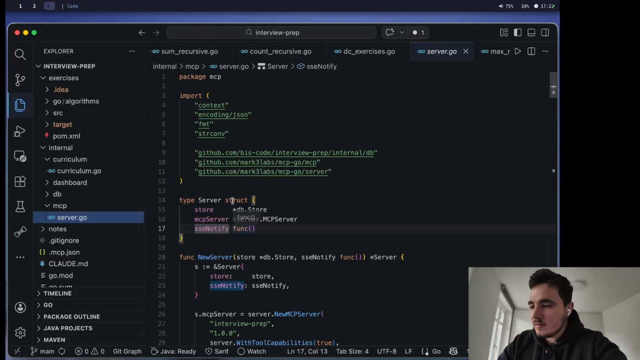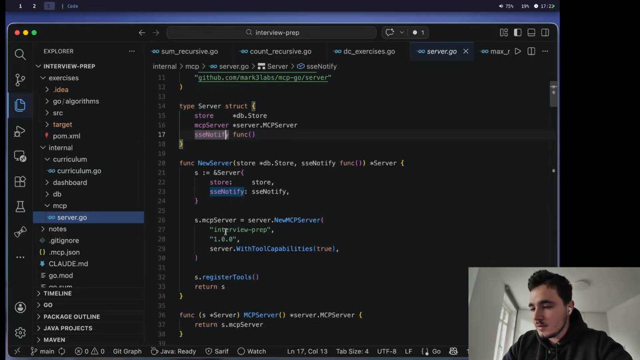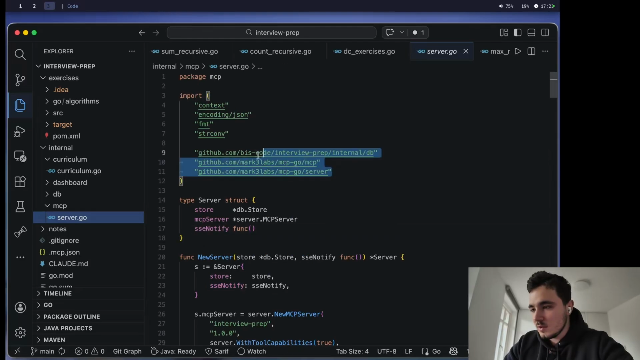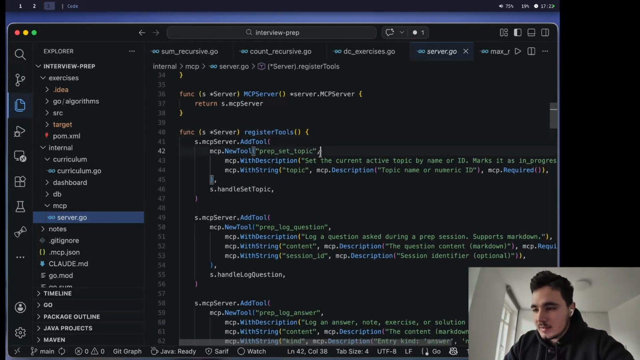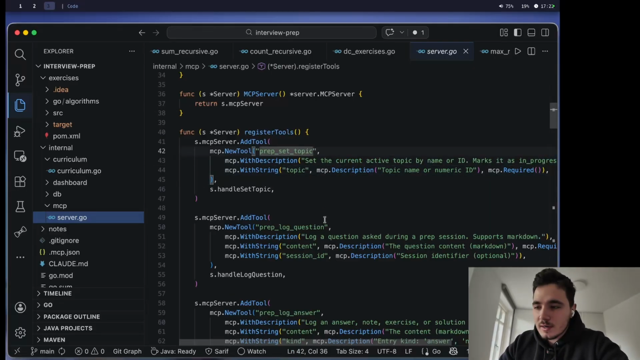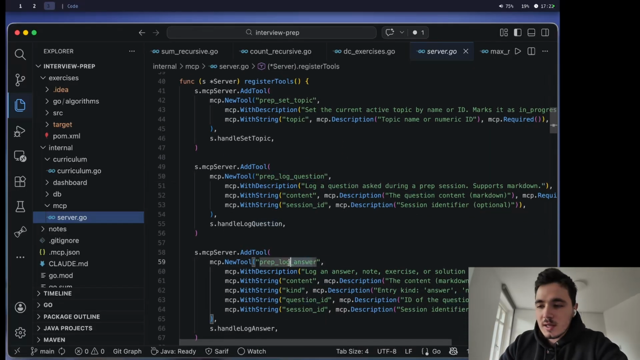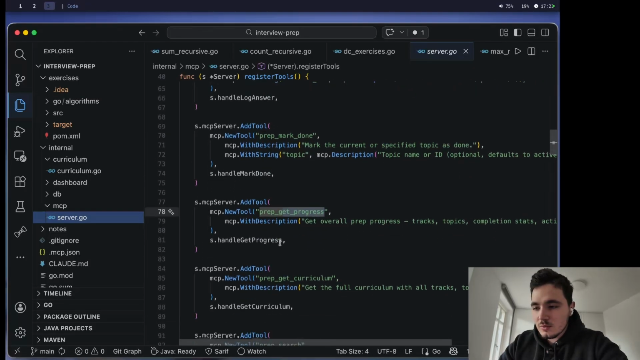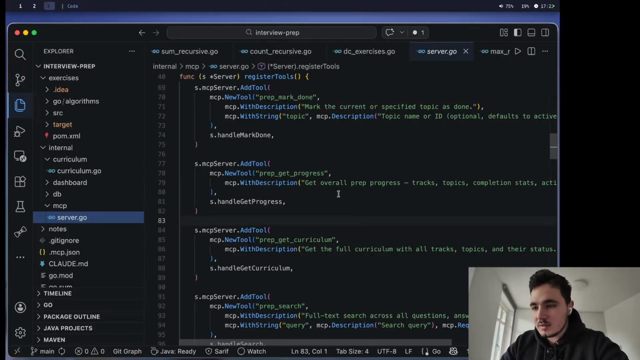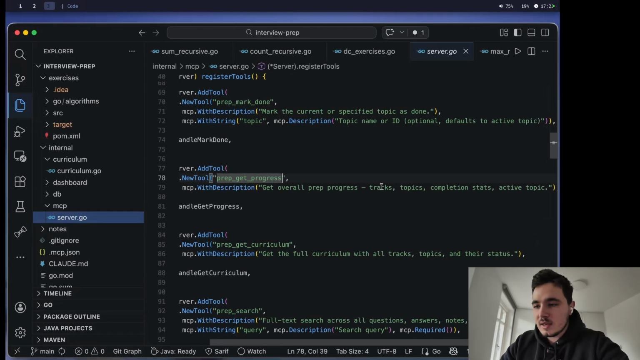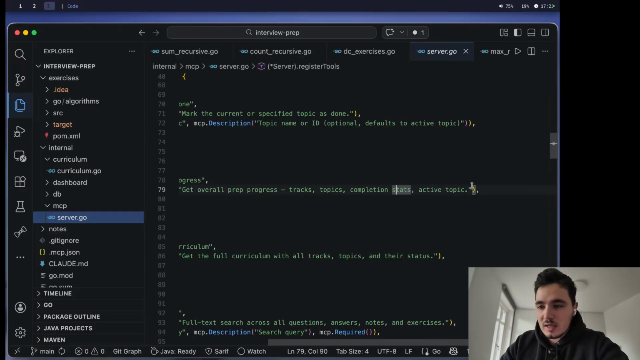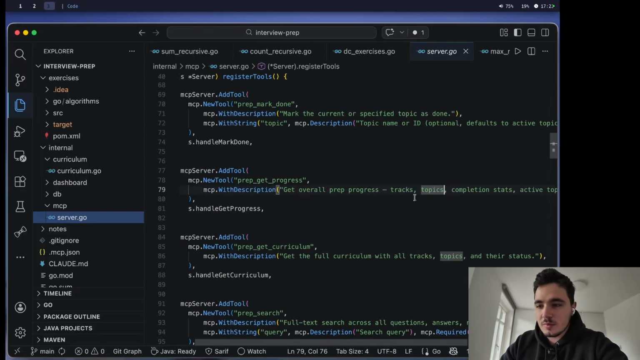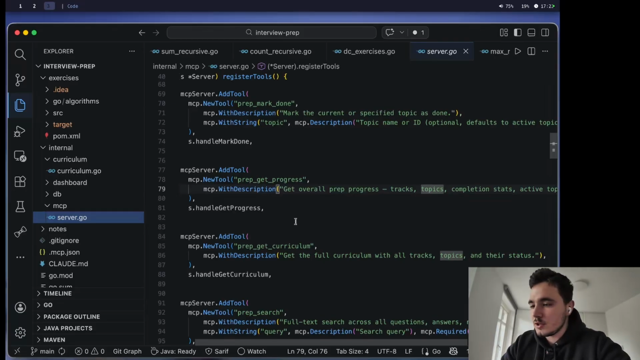Then as a last thing, we have the MCP. If we go here, it's just an MCP created through this package from Mark 3 Labs, where we basically register some tools like setting the topic for our current topic that we are learning, logging a question, logging an answer, marking a topic as done, then getting a topic in progress, which is basically our topic that's in progress right now, or let's say what are the completion statistics, active topic, as I said, tracks, topics, everything that's regarding progress in this specific project.